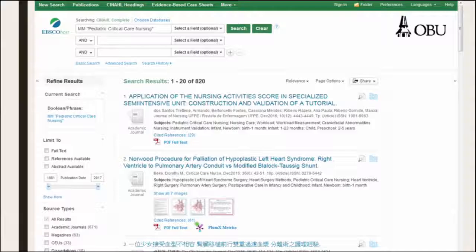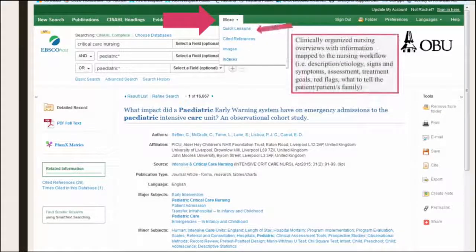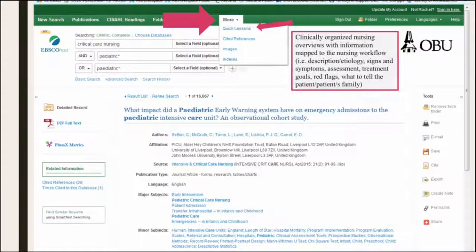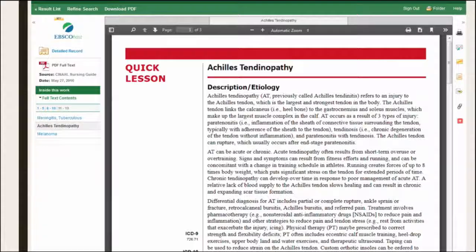Now that we've taken a look inside a record, let's move to the top of the page where you'll notice there are several useful links. Let's take a look under the More menu first. Quick Lessons are clinically organized nursing overviews with information mapped to the nursing workflow. Let's take a look at an example. I'll select the top item, but notice there's also a search box where you can search for a particular item. And here is what the quick lesson looks like.